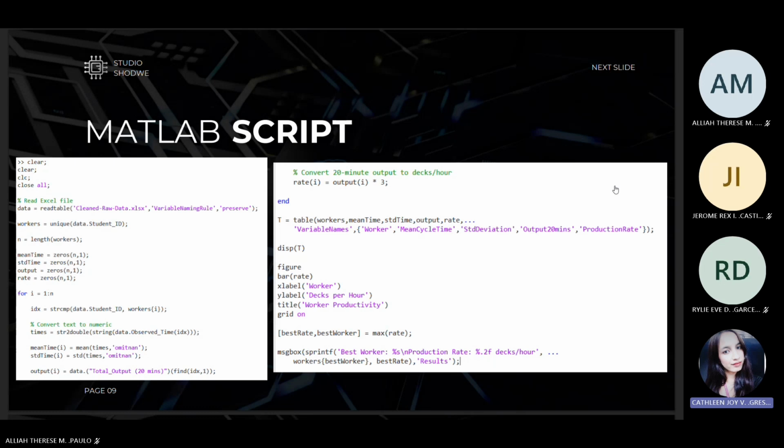Looking at the script's architecture, it first initializes the environment using clear, clc, and close all, and reads the Excel file while preserving original variable names. It extracts the unique IDs of the workers to dynamically handle the group size and pre-allocates arrays for the mean time, standard deviation, output, and rate to optimize performance.